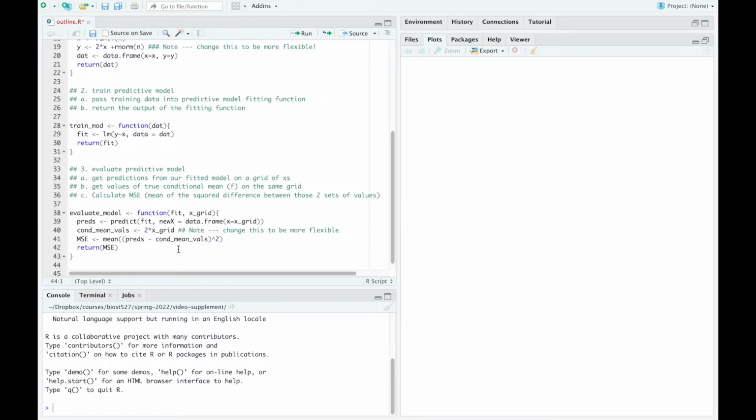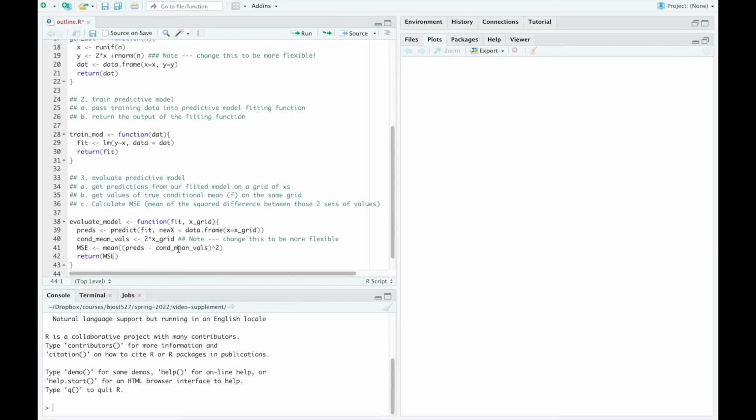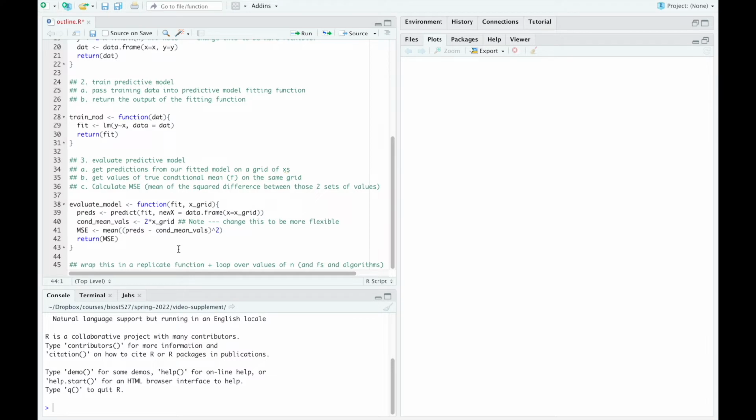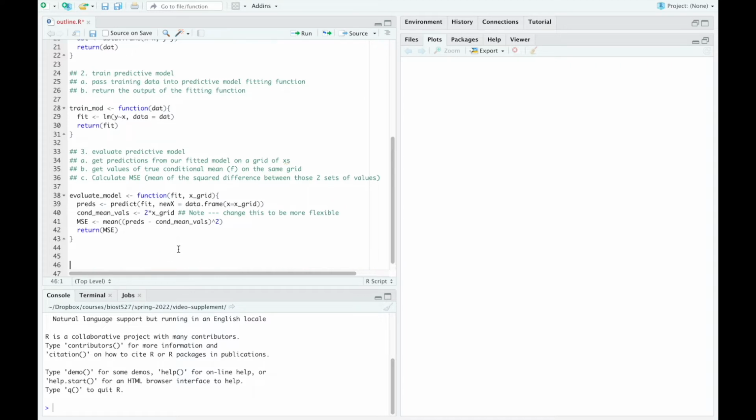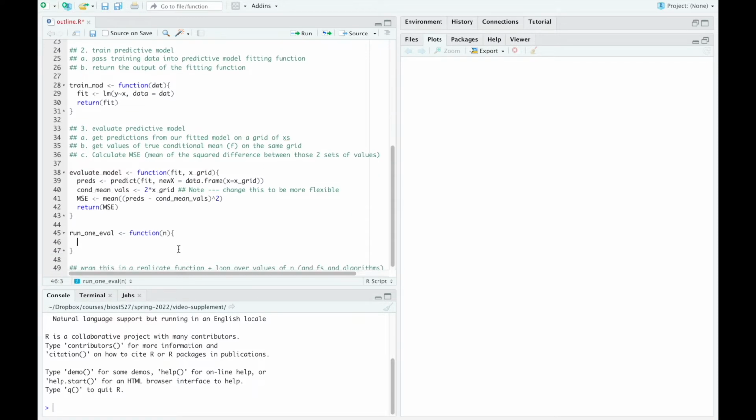So I've now built out these 3 functions that will engage each of the individual parts of this simulation study: generating data, training the model, and then evaluating the model. I now am going to need to write one function that glues all of these together. And I'm going to call this maybe run1 eval. And this is going to take in an argument n, which says, okay, how many observations, data points do I want to generate? So, okay, I want to generate n data points.